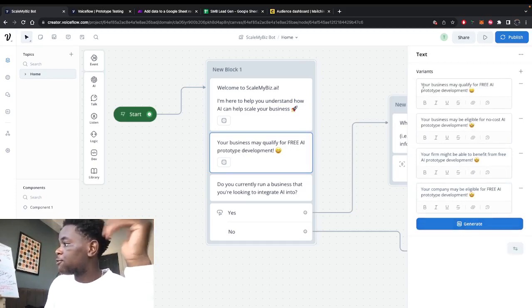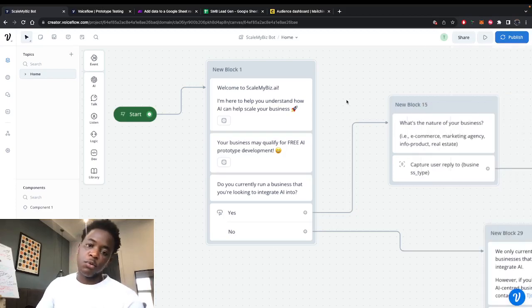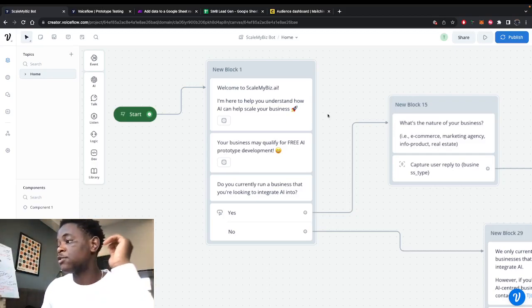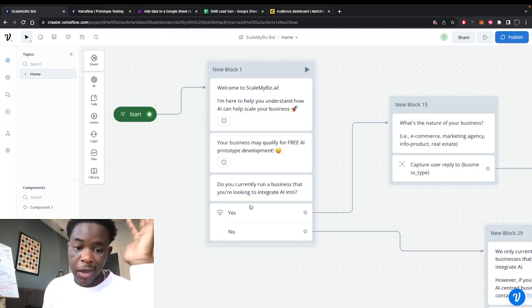Your business may qualify for free AI development, and that kind of gets people to want to go through the flow to see, okay, do I qualify? They go through it, and then they can see whether or not they do. Then the next question is, do you currently run a business that you're looking to integrate AI into?